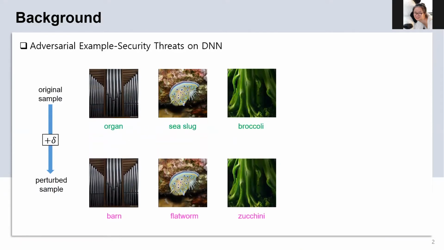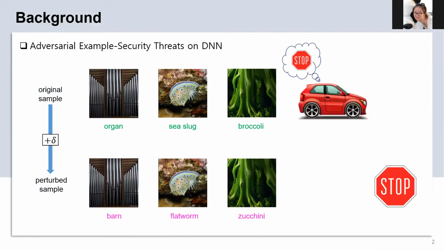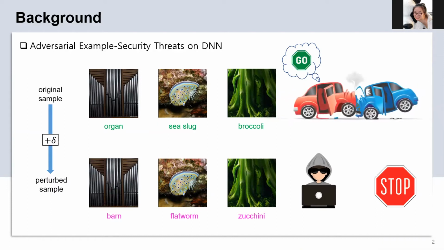You may think, well, how dangerous is this? Let me give you an example. Here is a stop sign. Then because of this added adversarial perturbation, a self-driving car may perceive this stop sign as go, and a car accident is very likely to occur.